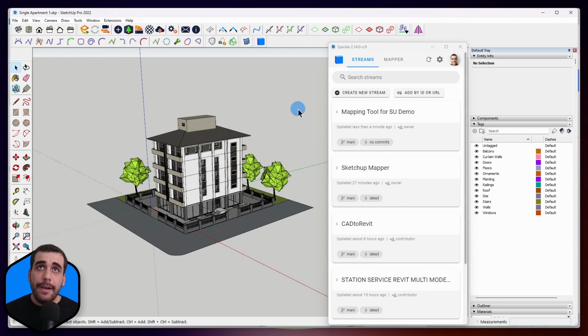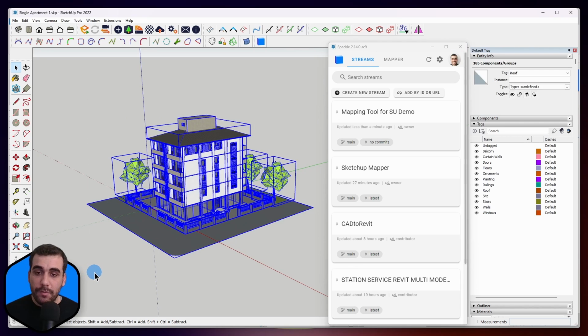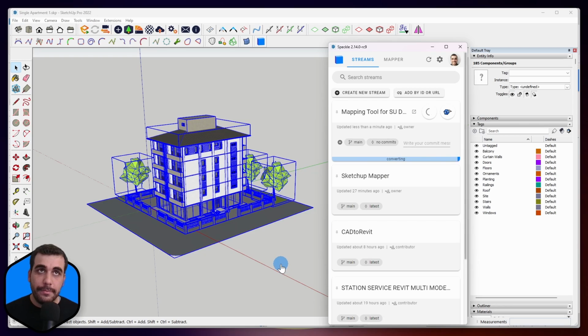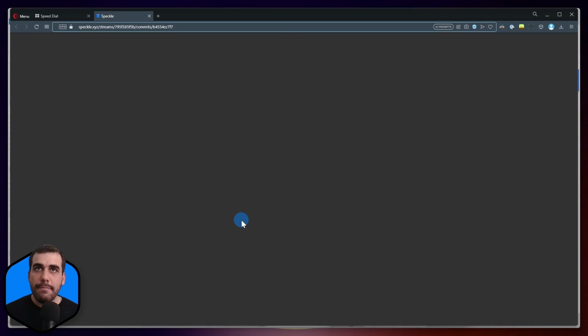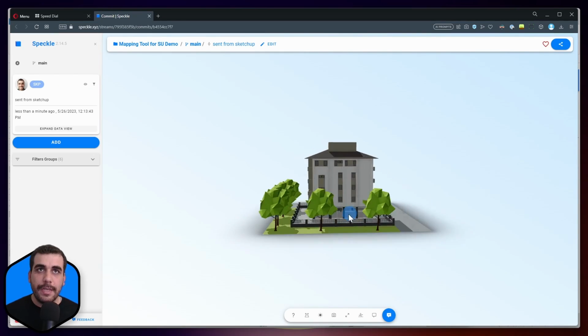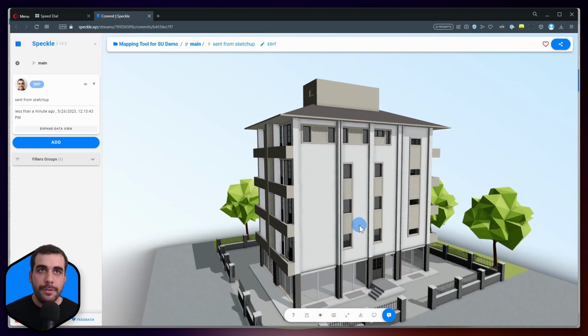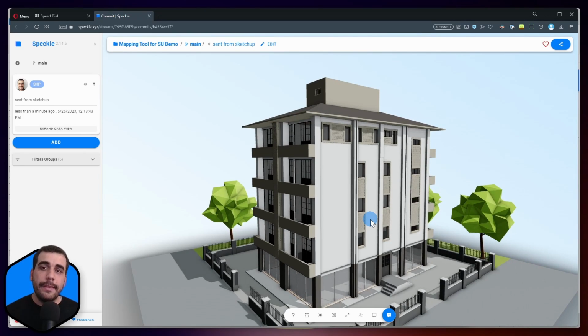So what I'm going to do now is simply select everything I want to send to Revit and click on the send button. Now the SketchUp connector is going to convert these elements into a Speckle format so we can receive those inside Revit. Perfect. It is sent. Let me quickly view this on the web. So this is how it looks like inside Speckleverse. By the way, I'm going to add the link of this project in the description of this video, so you can also get access to it. If you want, you can receive it inside Revit.